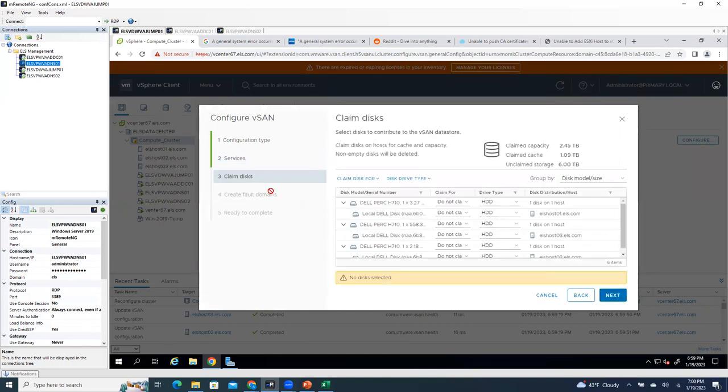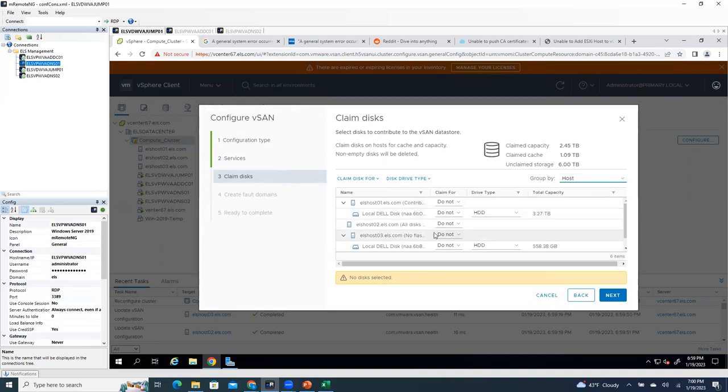Just leave it like that. Disk now, claim disk. So this is the main thing, the claim disk configuration. So I have claim capacity of 2 and cache of 1.9. How is it claimed? I didn't do that, right? Host voice. I'm going to do the host voice. Okay, so this host.